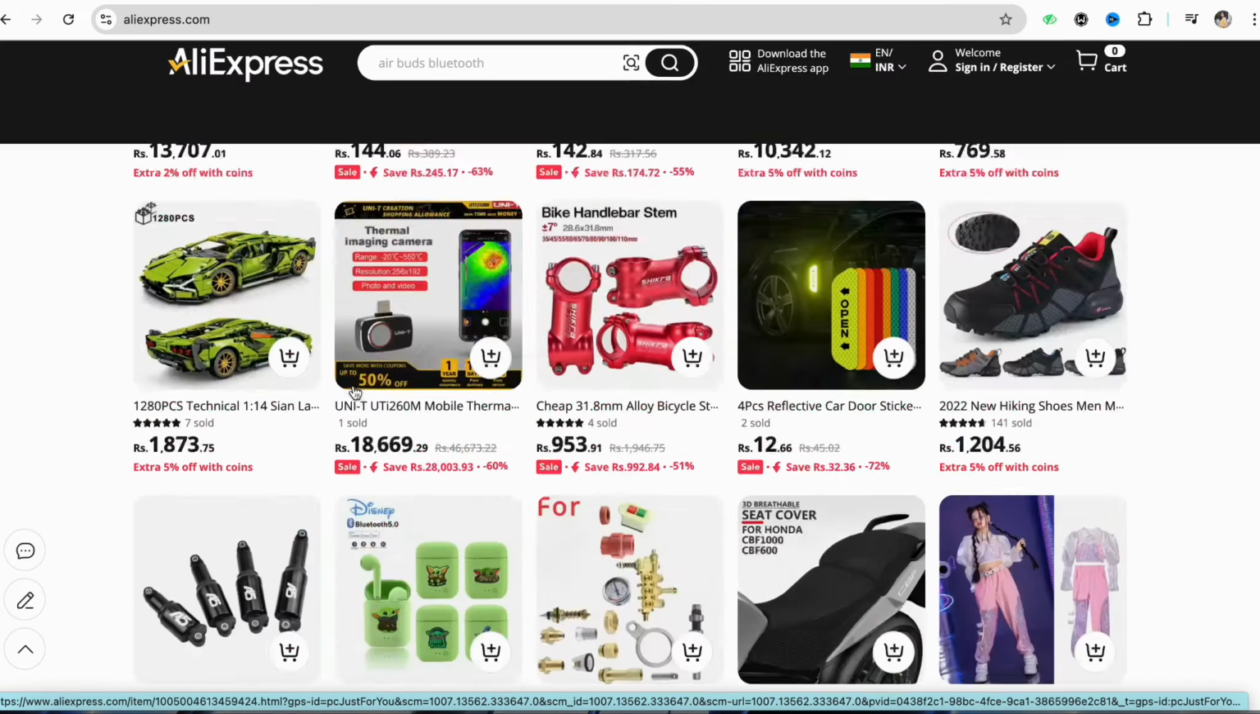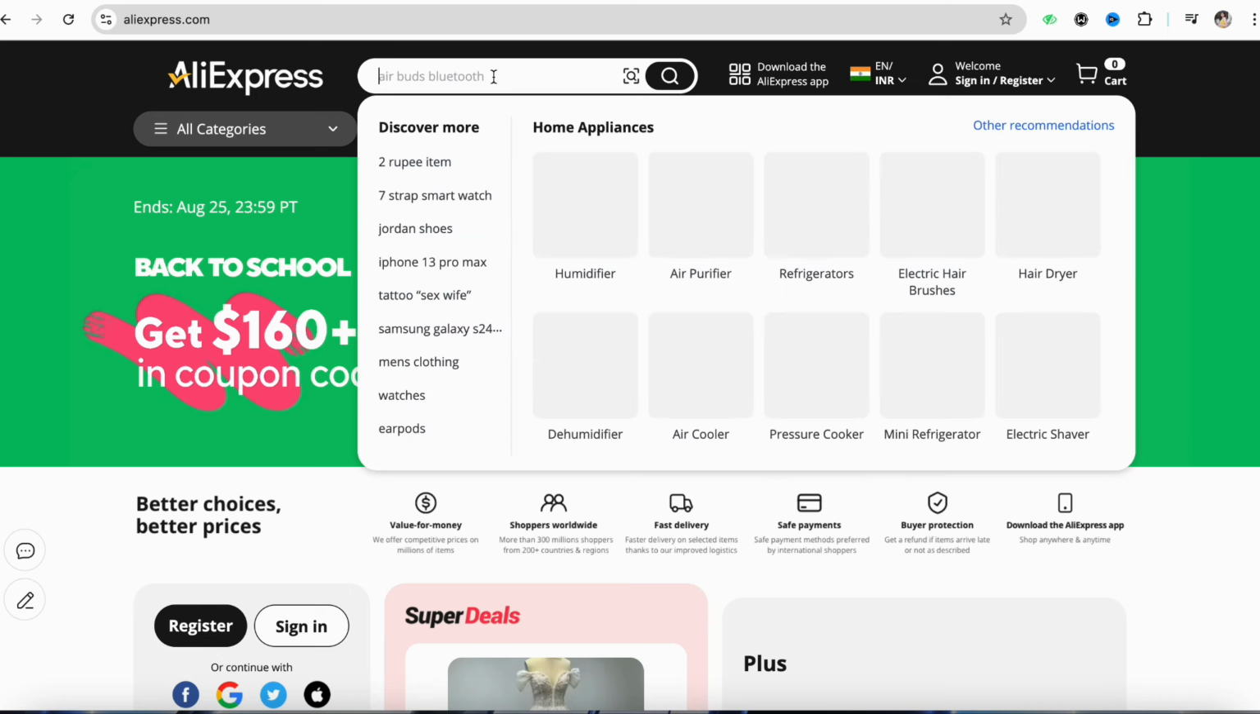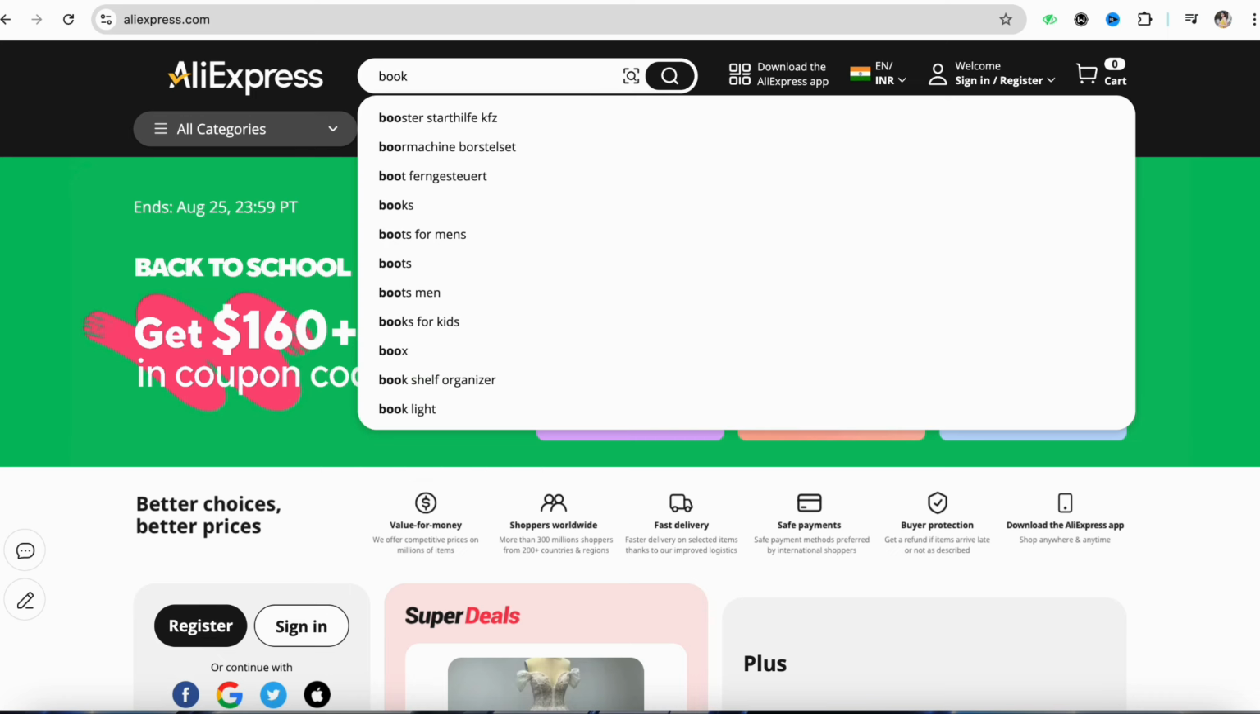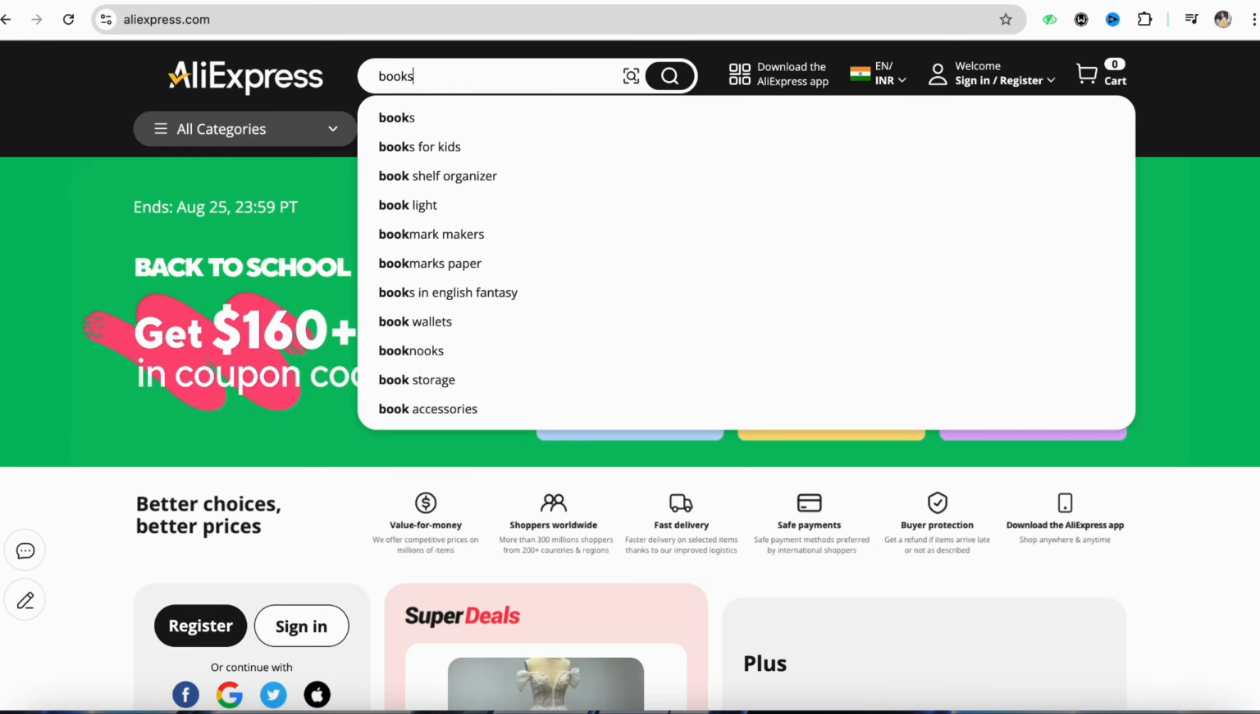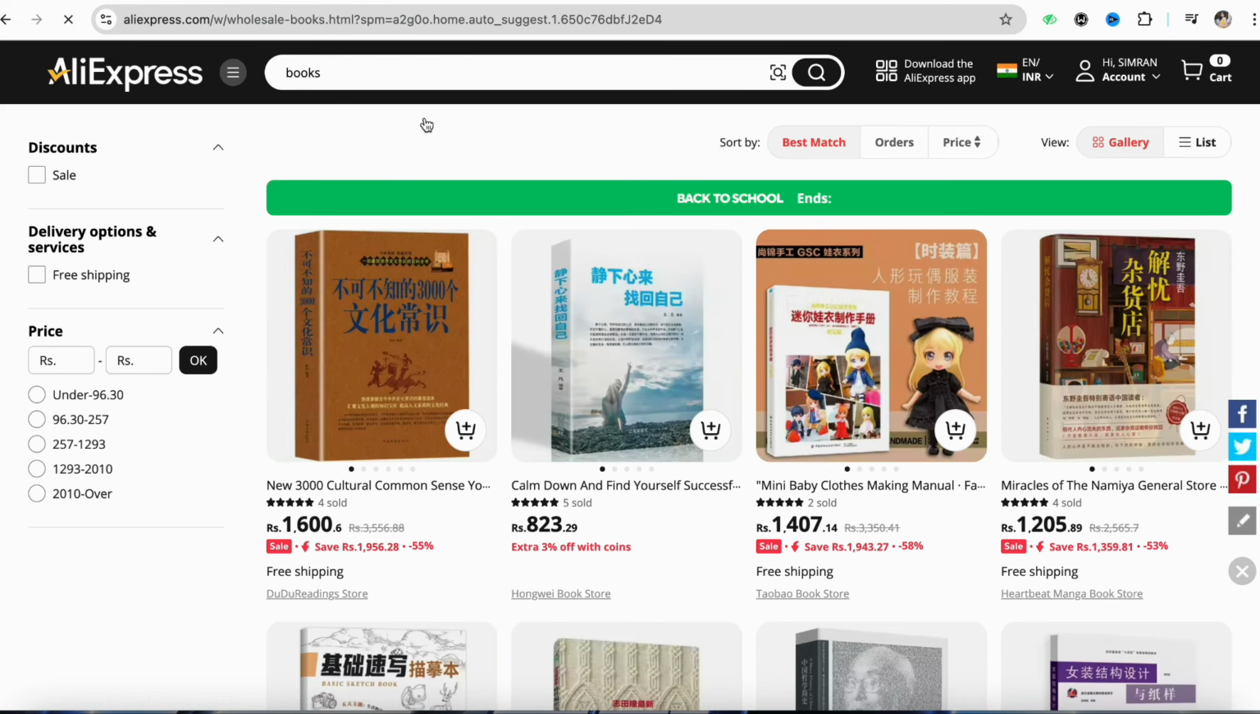So search for that. In the books itself, you have different categories, like books for kids, book organizers, and bookshelf decoration, which is more of a home niche selection. So I'm going to select the books especially. It involves all kinds of books, like books for adults and different other categories. You can see that most of the books are in Chinese.